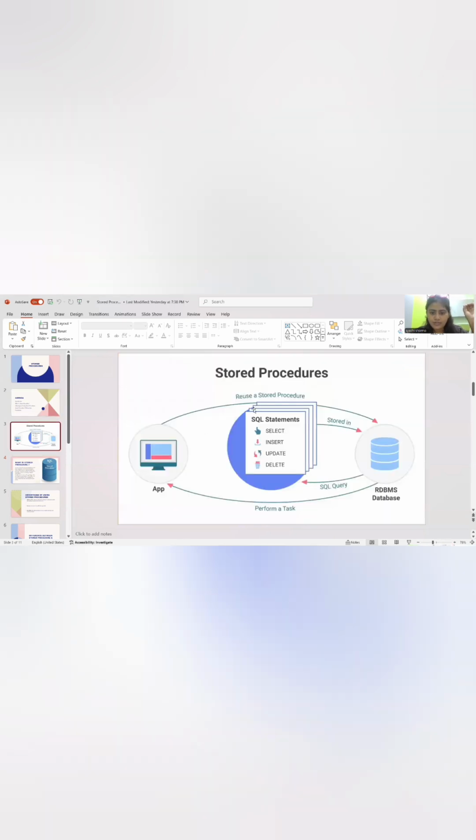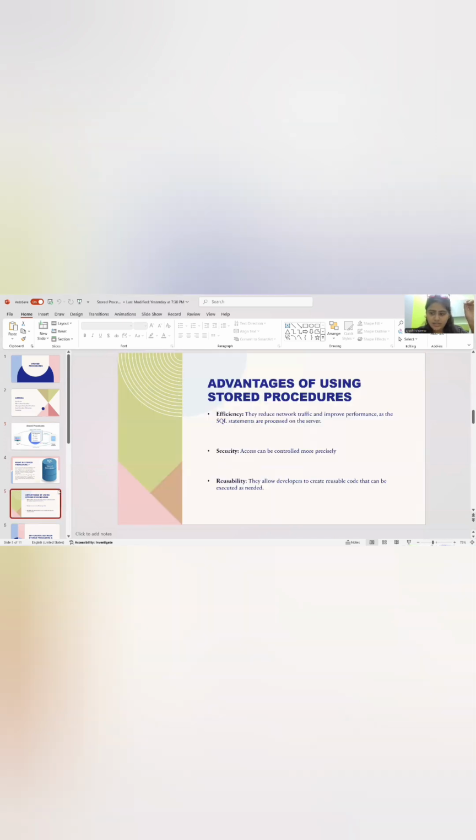So here's a diagram, guys. These all are SQL statements: DDL commands, DCL commands, DML commands, etc. So these commands are stored in the RDBMS database in the form of SQL queries, and then they perform a task. We can use it again and again. So it saves our time and it reduces the chances of errors.